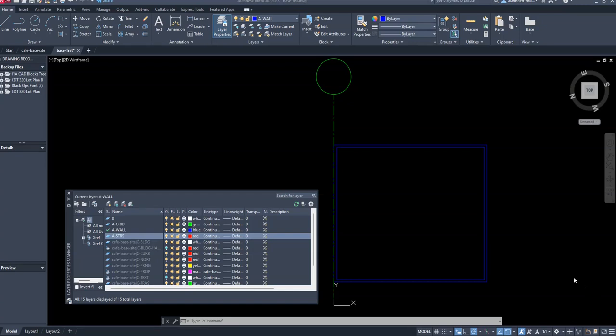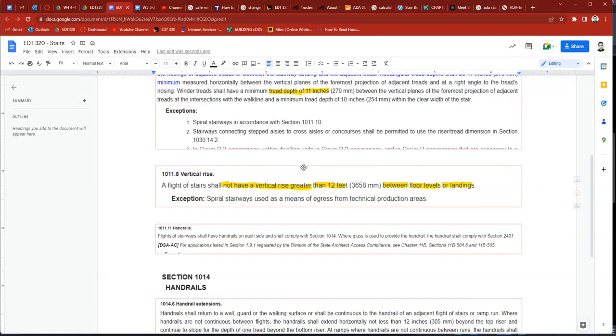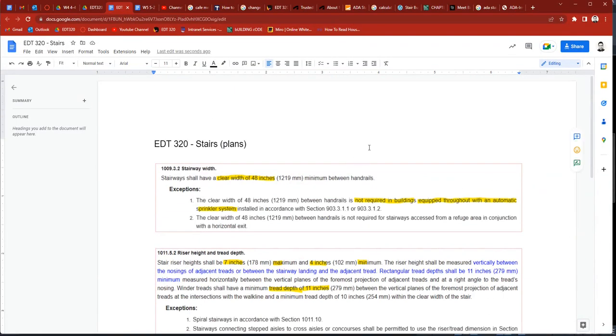The purpose of this video is to explain how to plan out stairs on your building. Before we can proceed, we need to understand what the building code and the ADA say about stairs. I have compiled some information here regarding plans of stairs. We're going to talk about elevations and sections later, but we're going to focus now on just the plans.